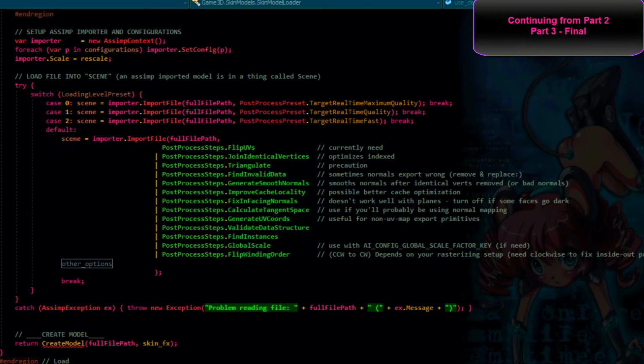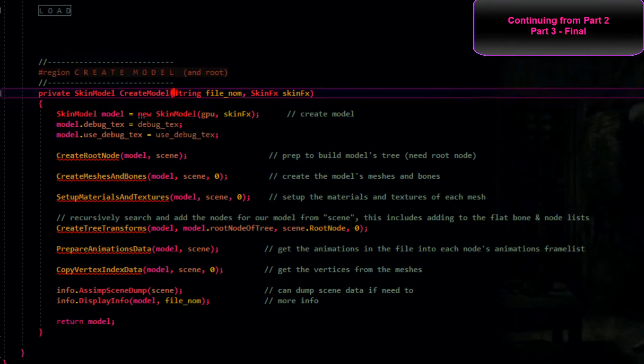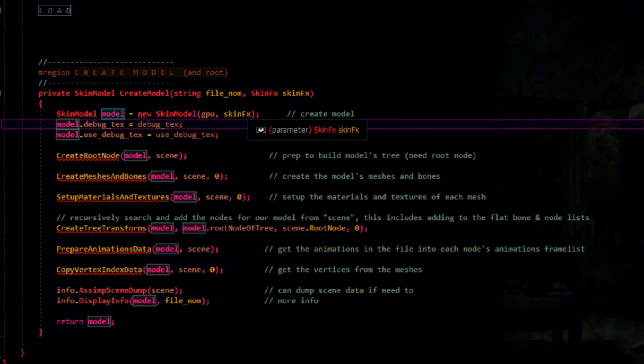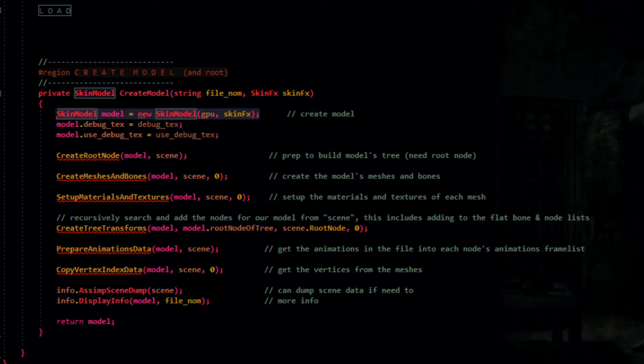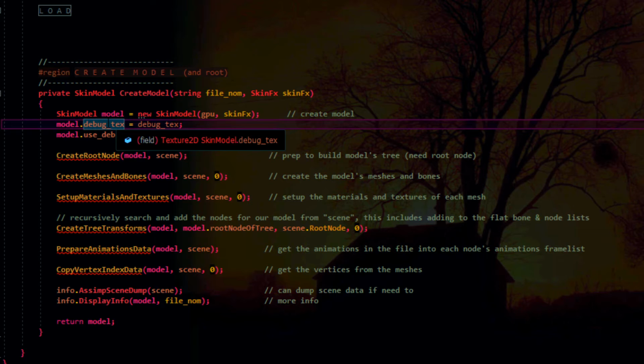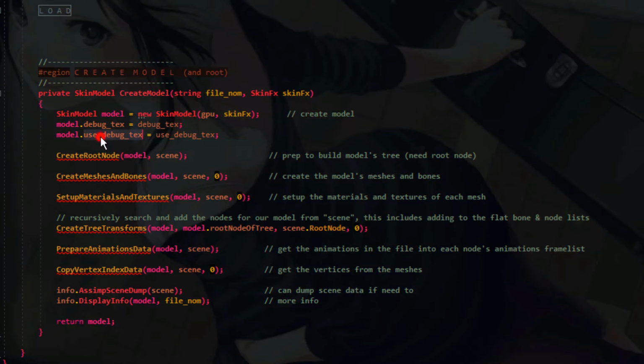So below this, we'll add that create model. Obviously, it's going to receive that file name that we were passing in the SkinEffects. So the first thing it does is it creates a new skin model, passing in the GPU and the SkinEffects. And we can pass to it the debug texture and the use debug texture. So the model is only really holding a reference to it. It's the loader that actually keeps the debug texture.